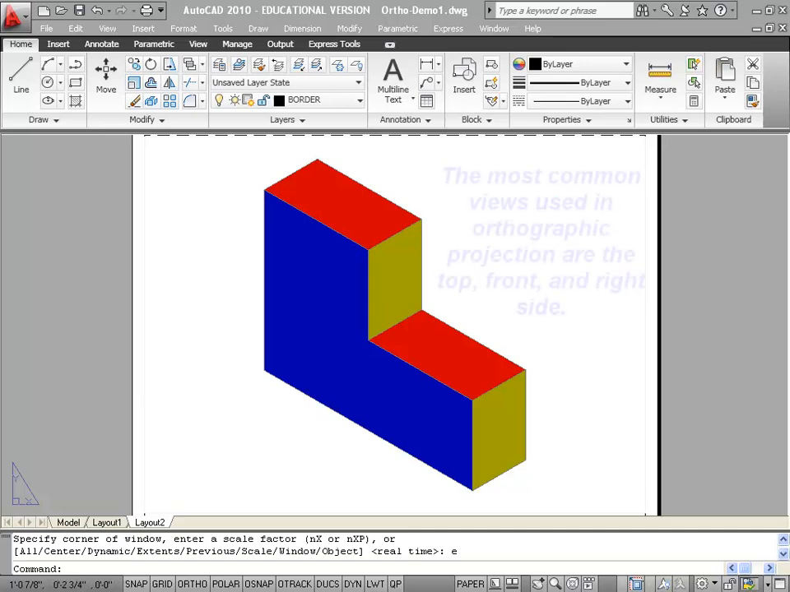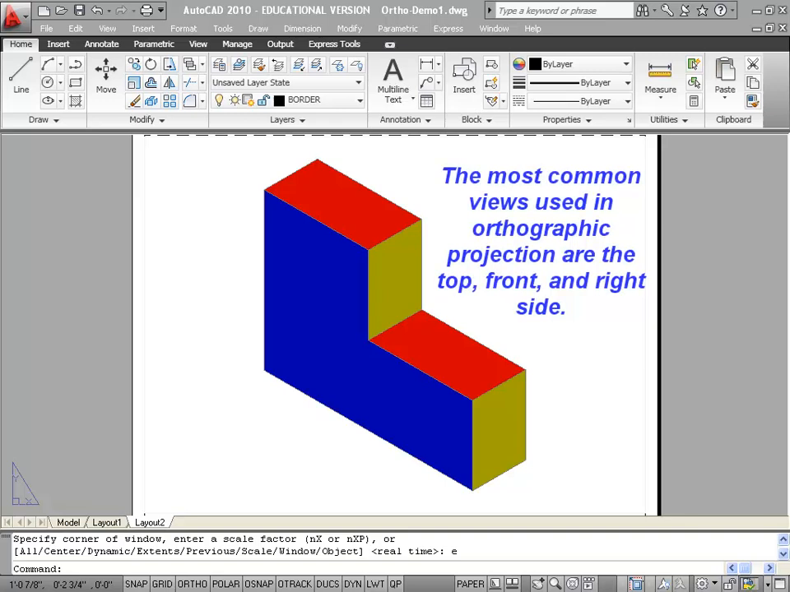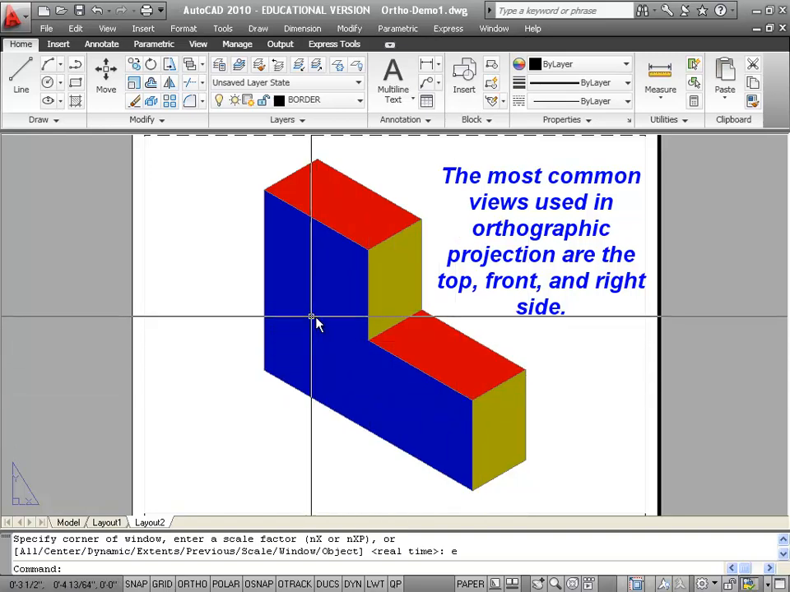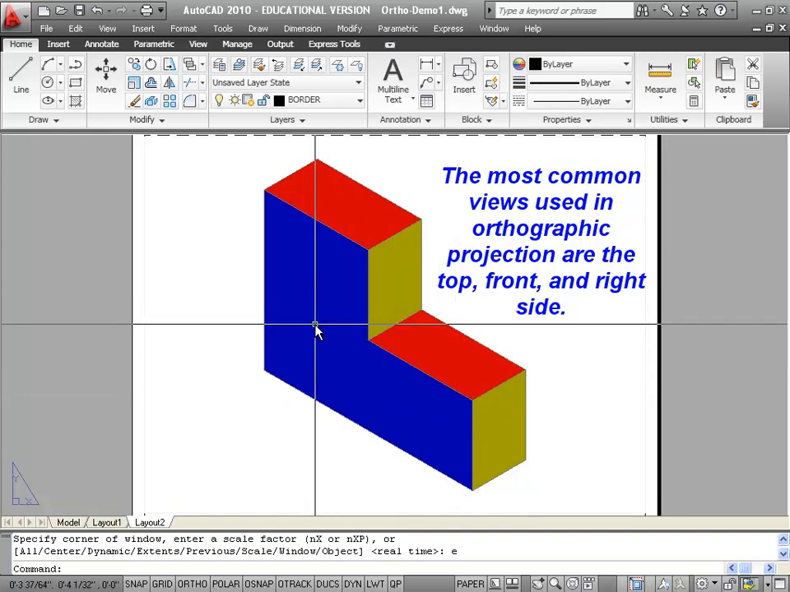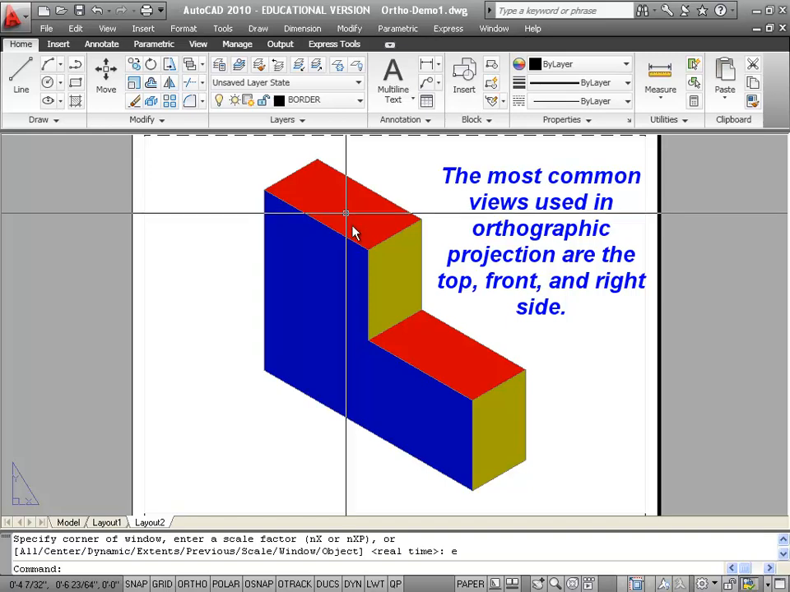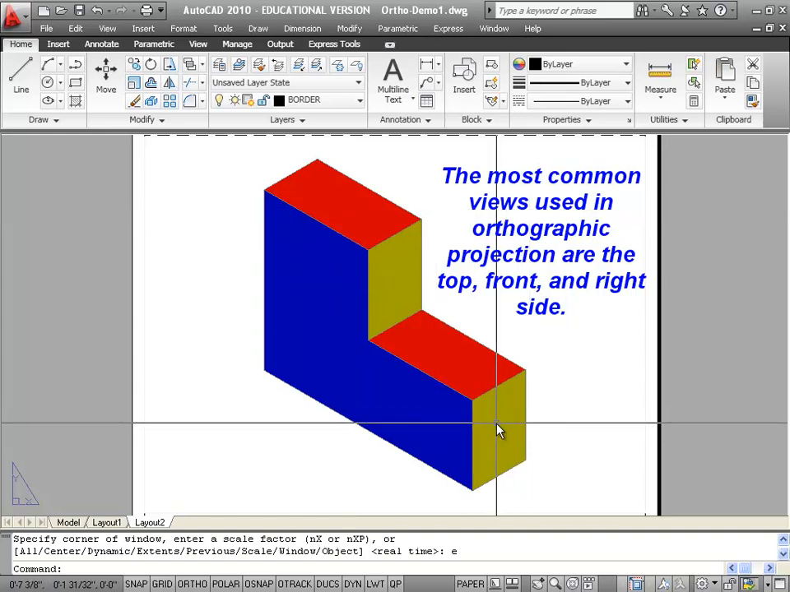In this particular demonstration, we're going to see how to visualize something from three particular viewpoints: the front, the top, and the right side. In this example, we have the front color-coded as blue, the top color-coded as red, and the right side color-coded as yellow.